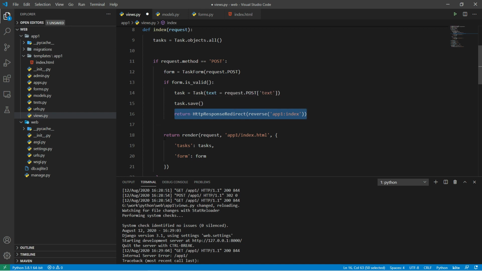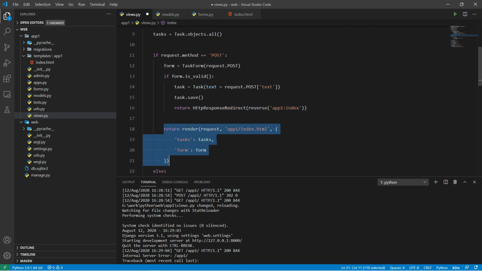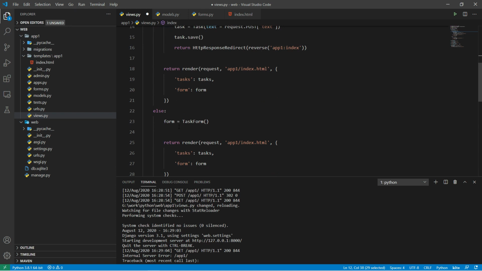However, if the form is not valid, then it will render the exact same template, but in this case it will place the tasks from the top, and the form it will take this one. Here the form is getting the current request, so in that case it will hold all the error messages, unlike this one. Now save it and let's give it a try.